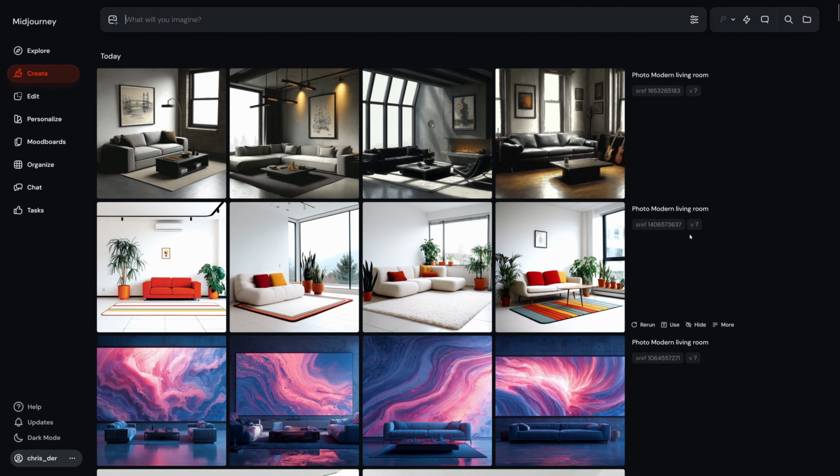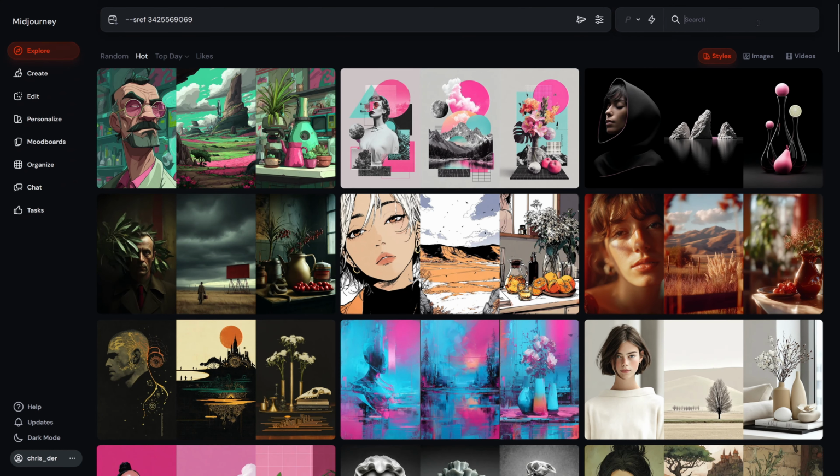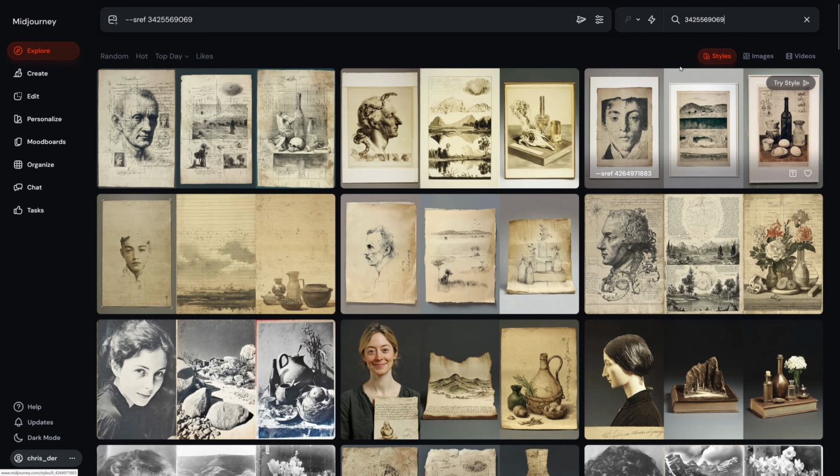And here's my final tip for today. Maybe you're scrolling through your images and suddenly spot something really cool. And you're like, wait, what style did this come from? How does the style card look like? Here's what you do. Copy that style code. Now, you could just paste it into the search bar, but nope, that won't get you what you want.